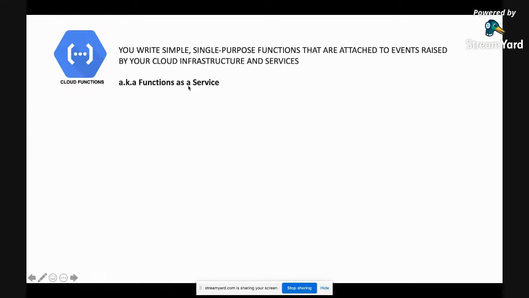Now this is the last topic. So we are now at function as a service. This might sometimes create a confusion. We discussed infrastructure as a service, platform as a service, and then software as a service. Now what is this new thing called function as a service?